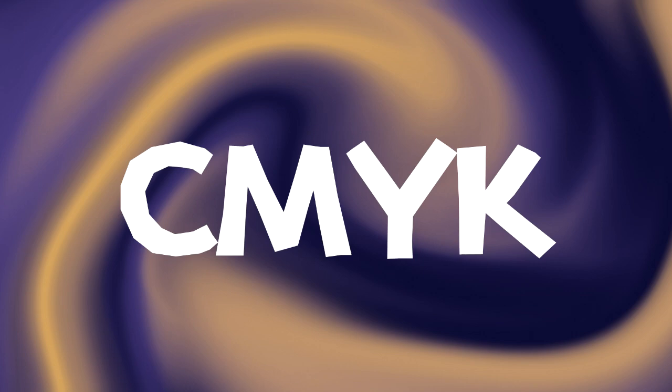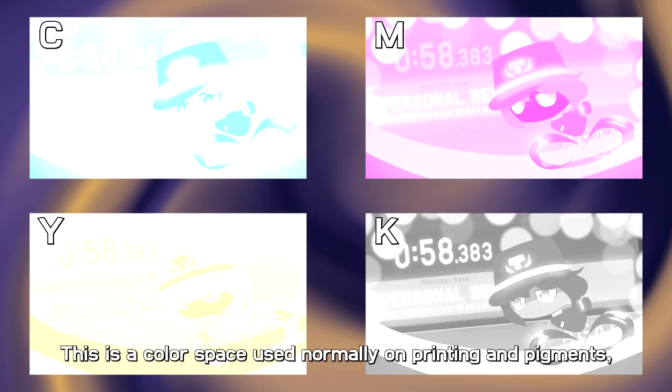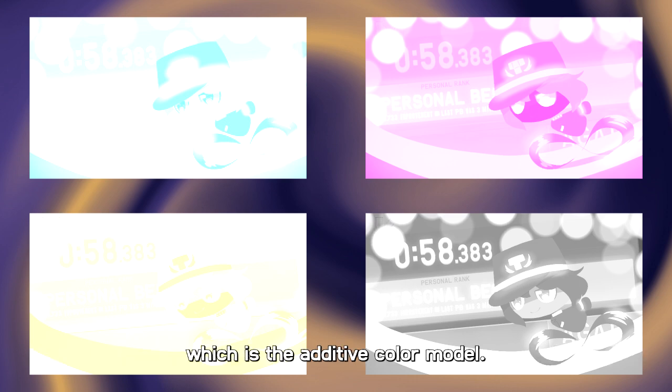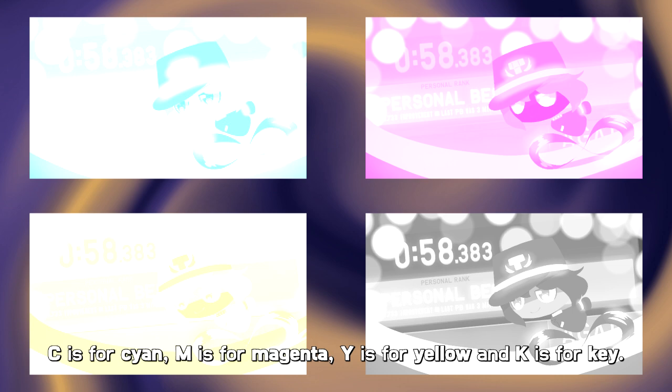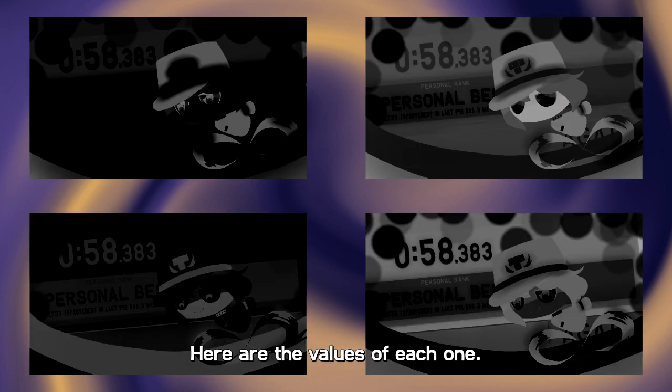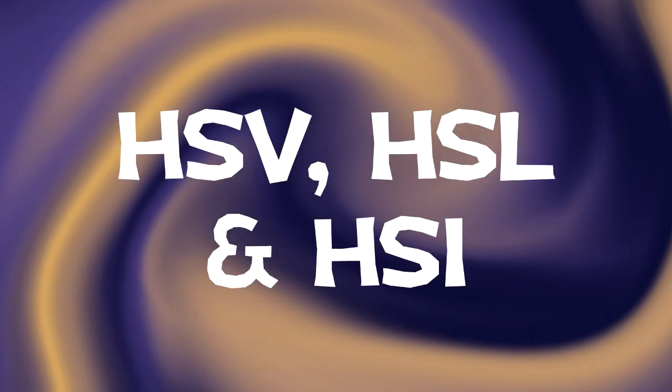CMYK. This is a color space used normally on printing and pigments, and it's called the subtractive color model, being the opposite of RGB, which is the additive color model. C is for cyan, M is for magenta, Y is for yellow, and K is for key. Although key is also known as black. Here are the values of each one.